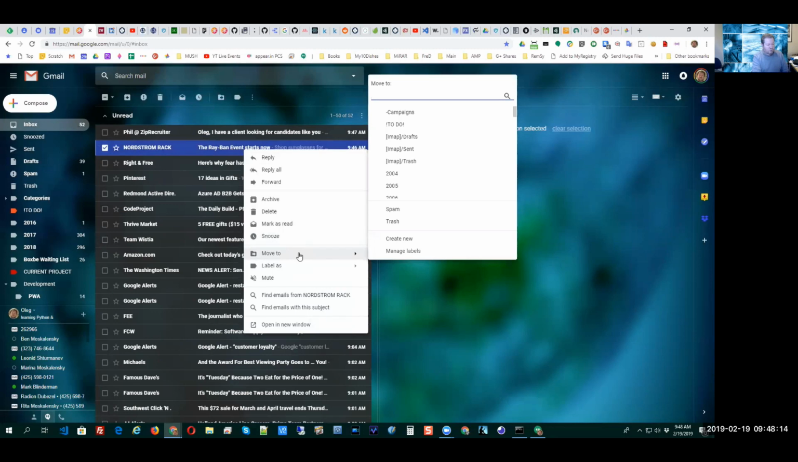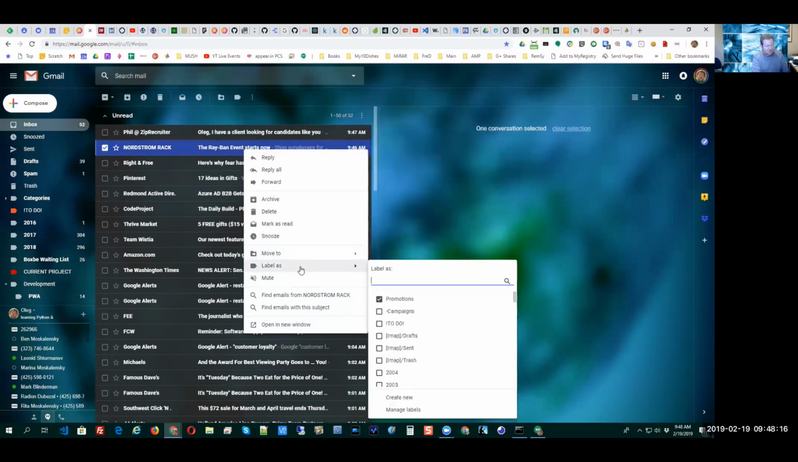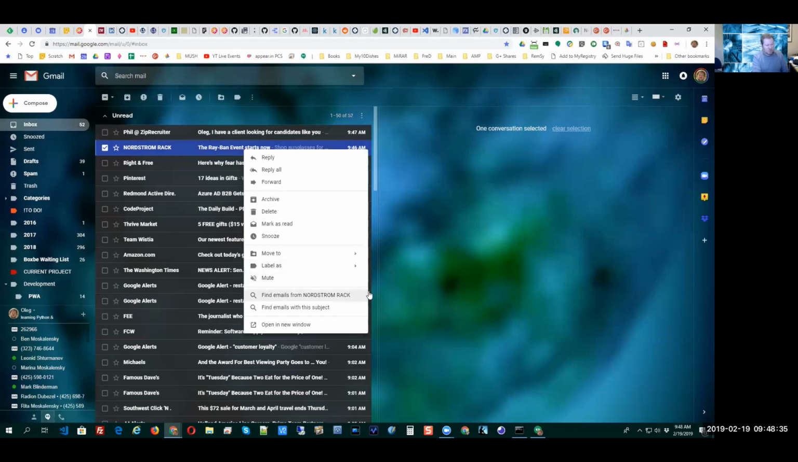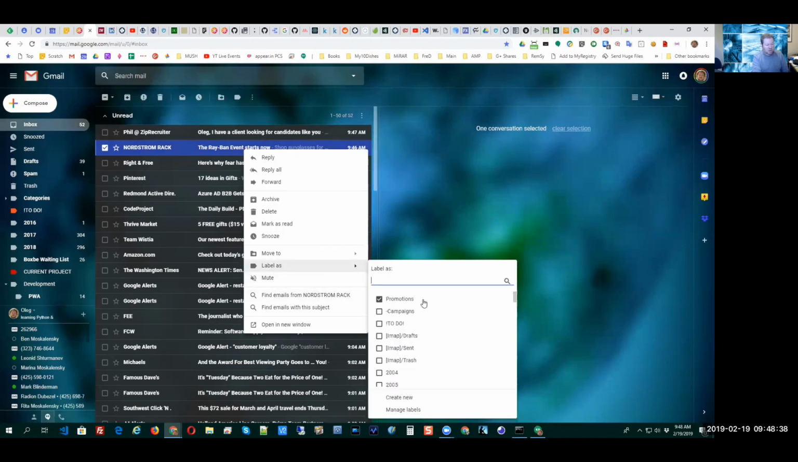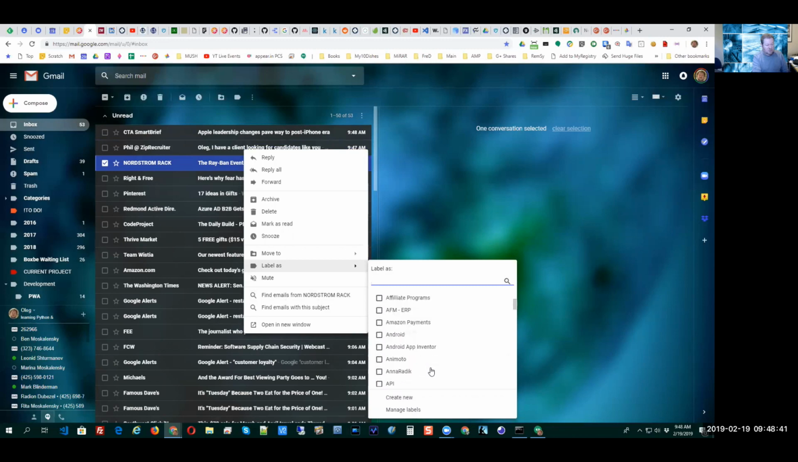Next option is move to, which is very similar to label as. It's essentially the same thing. The difference being when you say label as, you can assign one or more labels of your choice. You can create as many labels as you want, and then that label will be assigned to that message. For example, I have it right now, as you can see, checkbox promotions. I can also label it as, I don't know, Acme People Search, I don't care, something. So now we have two checkboxes.